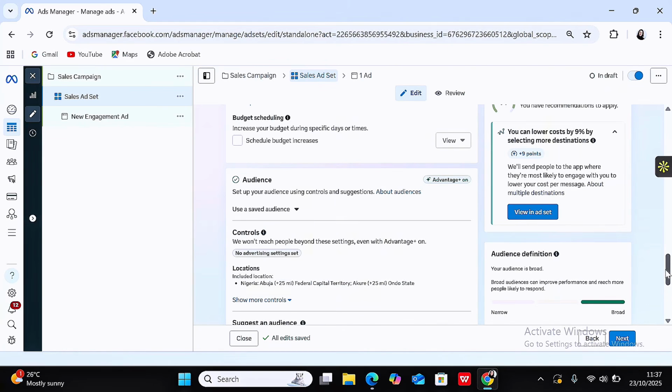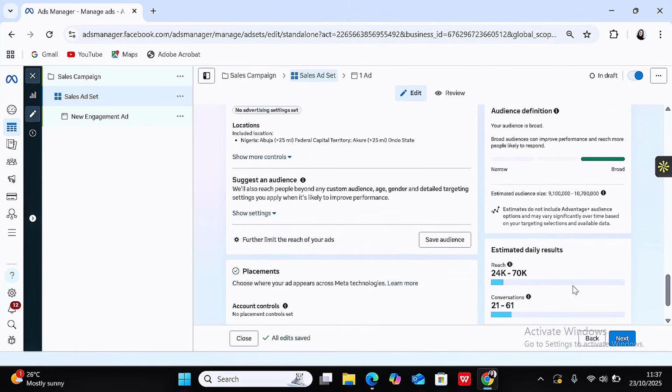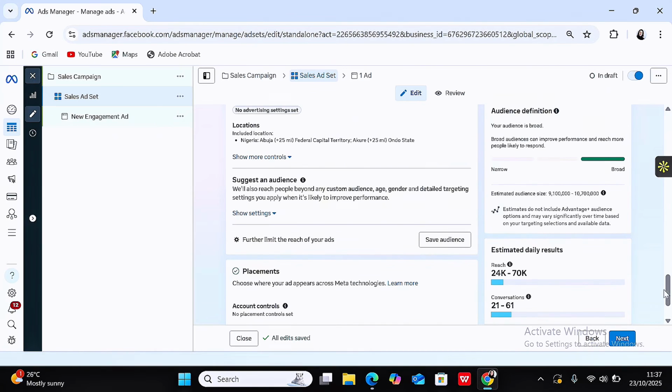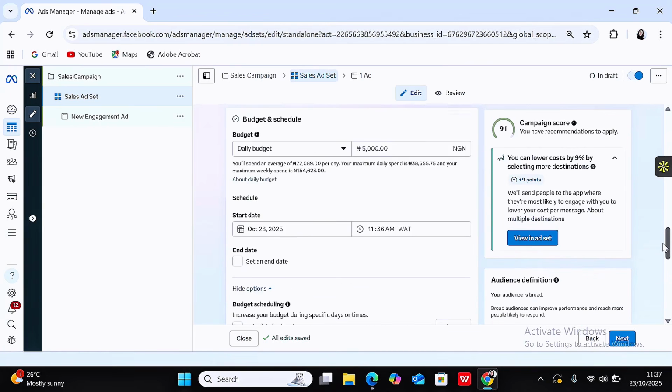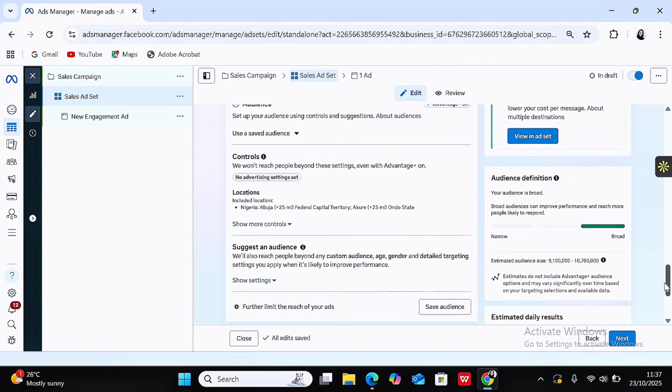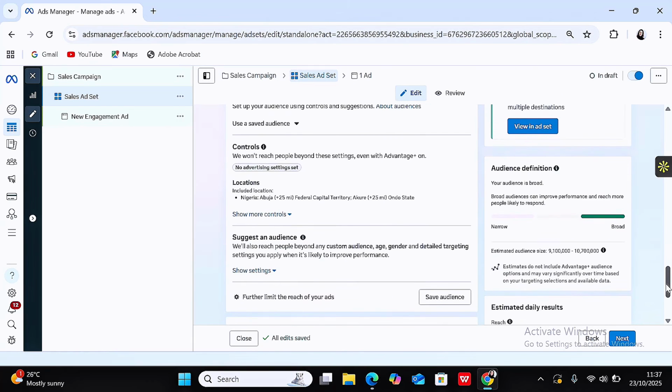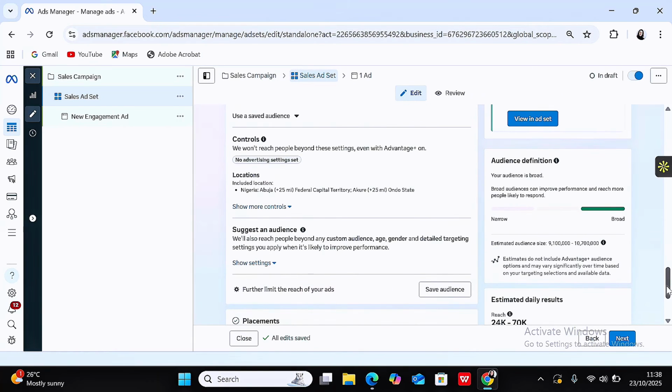Alright, so let me scroll down to select our audience. So why is it not okay? If you were the one running these ads, you'll be worried about why it is not showing the audience part for me. That is why you need to pay close attention. This thing is simple English, okay? It is English. It says select an audience. Will also reach people beyond any custom audience, age, blah blah blah.